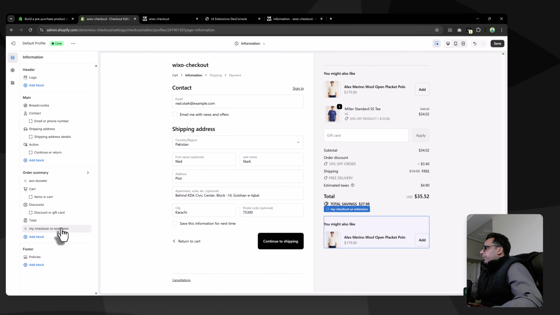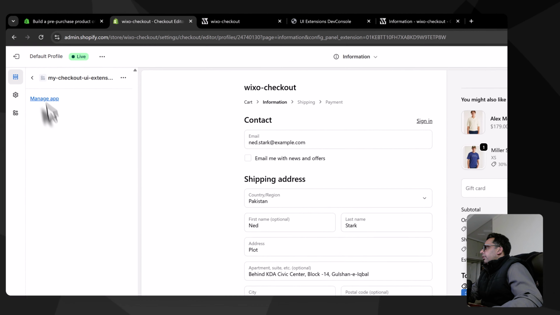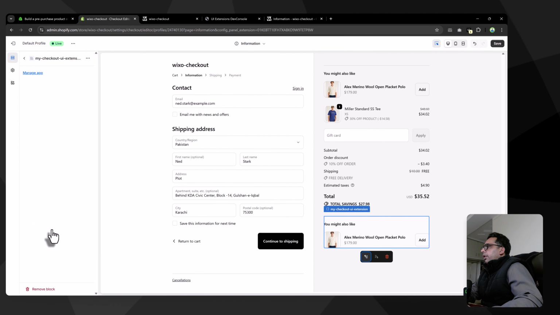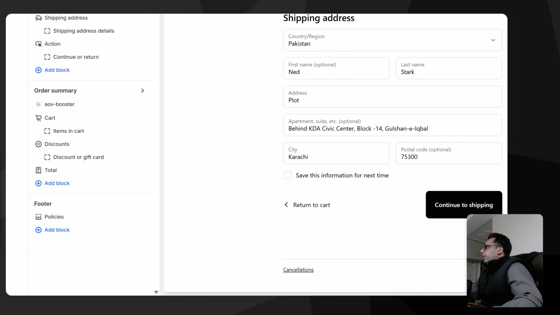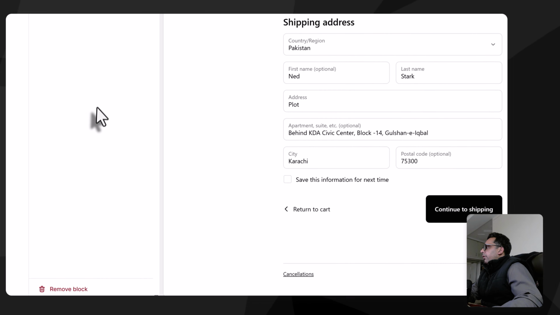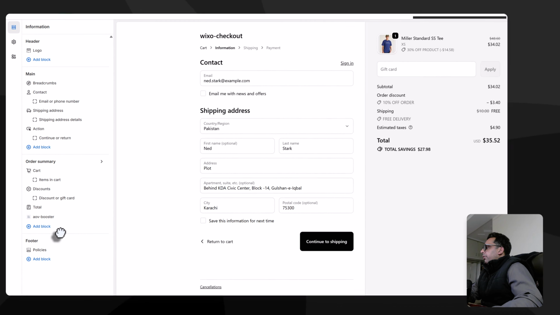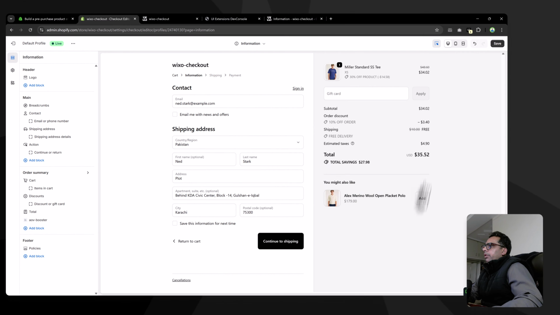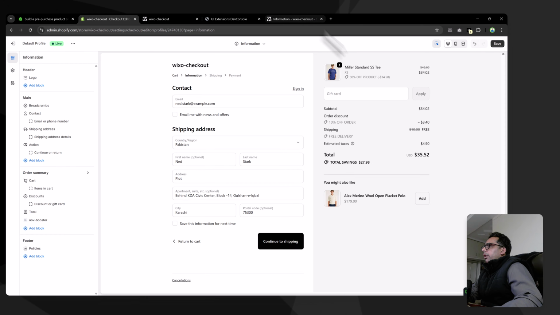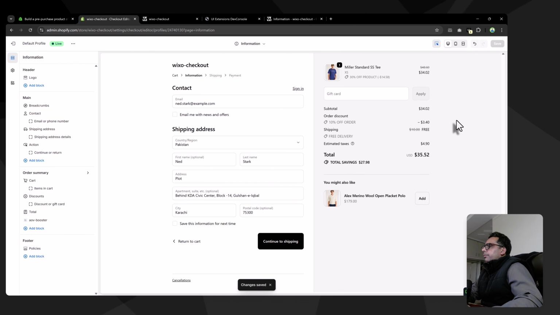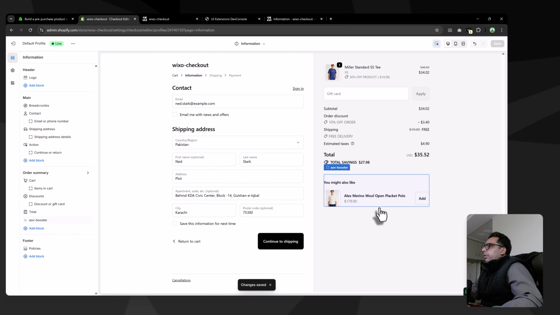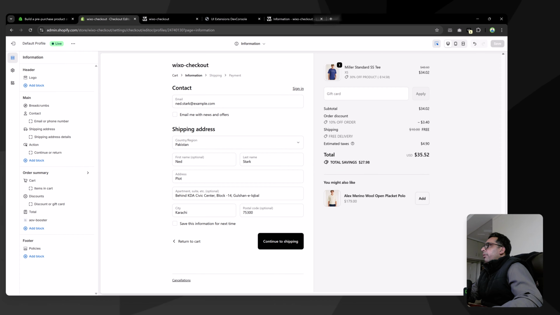Let me remove the other one which was already created. So remove this block and move your block under the total area. Now you can see we have this, and save this. You can change the position from here. You can just drag and drop.